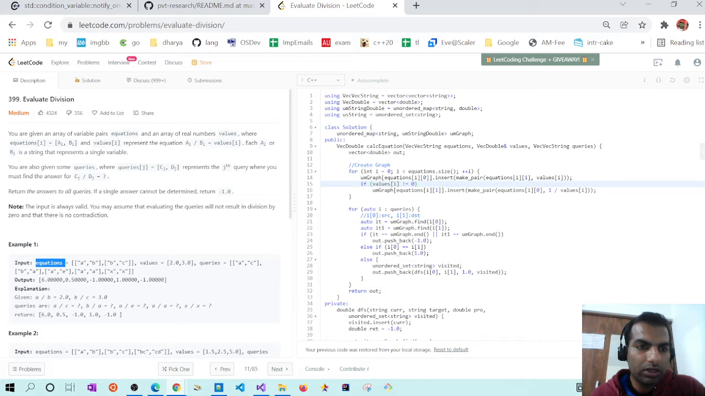You are given an array of variable pairs equations and an array of real number values, where equation I is equal to AI BI and value I represents the equation AI by BI is equal to VI. Each AI or BI is a string representing a single variable. You are also given some queries, CJ, DJ. J represents the query. Return the answer to all the queries.